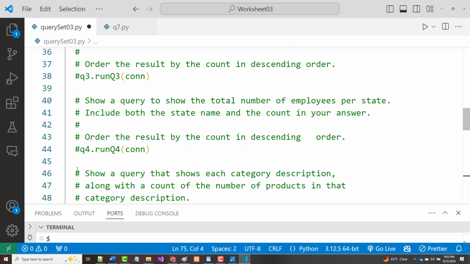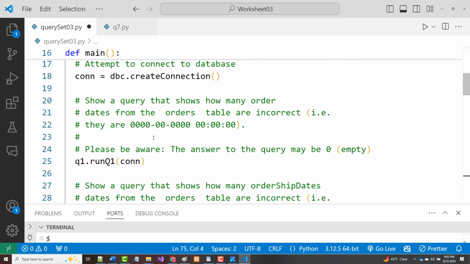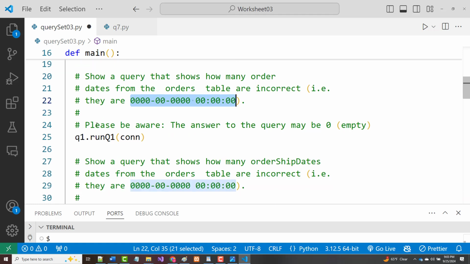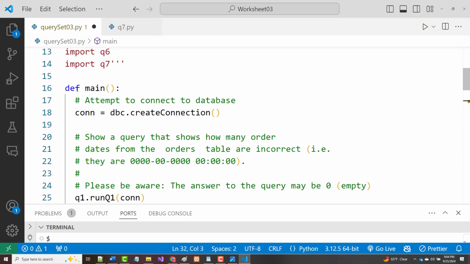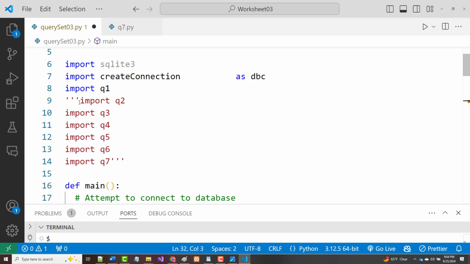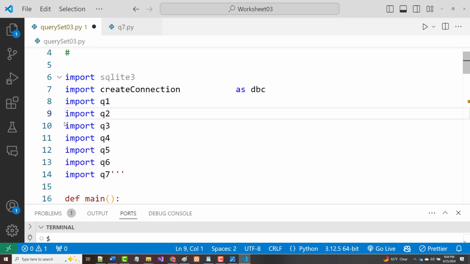All right, so now we'll run just query 1. Show a query that shows how many order dates are incorrect. In other words, where the order date wasn't set. And I don't think there are any, so I think it'll be empty. It says, please be aware it may be 0. And then we have the same thing with order ship dates. So let's run both of these. I think they're both going to come back empty, meaning that they're both legit. They don't have any bad dates.